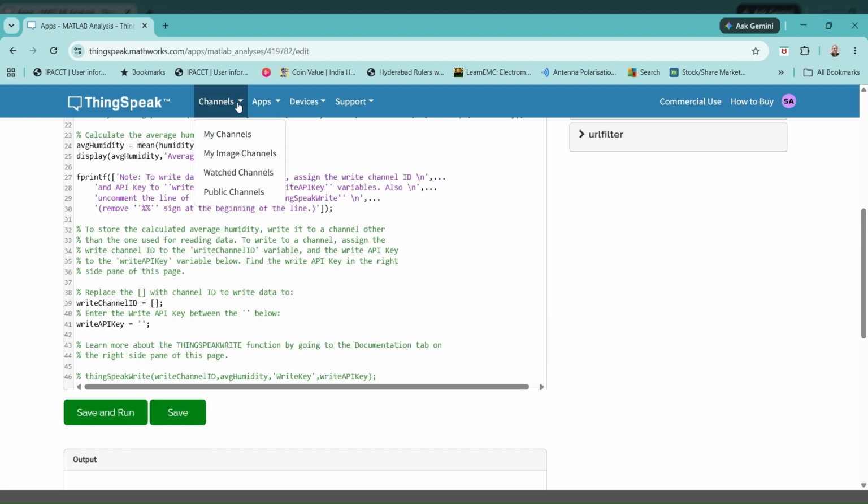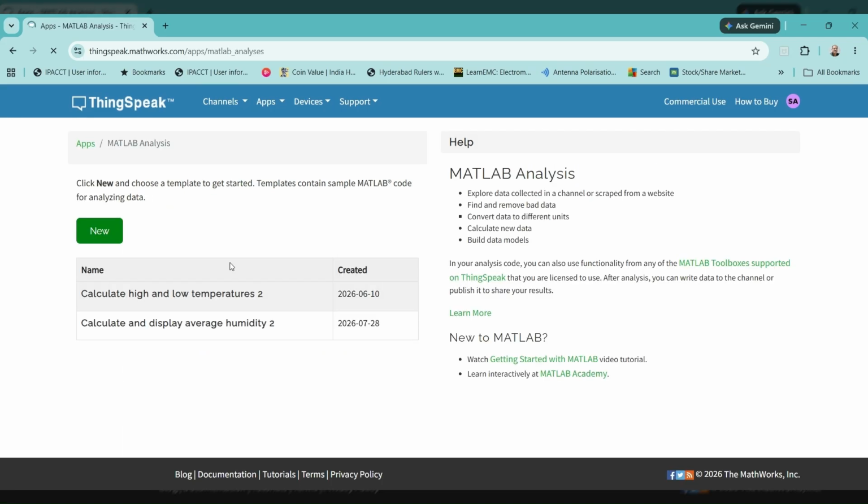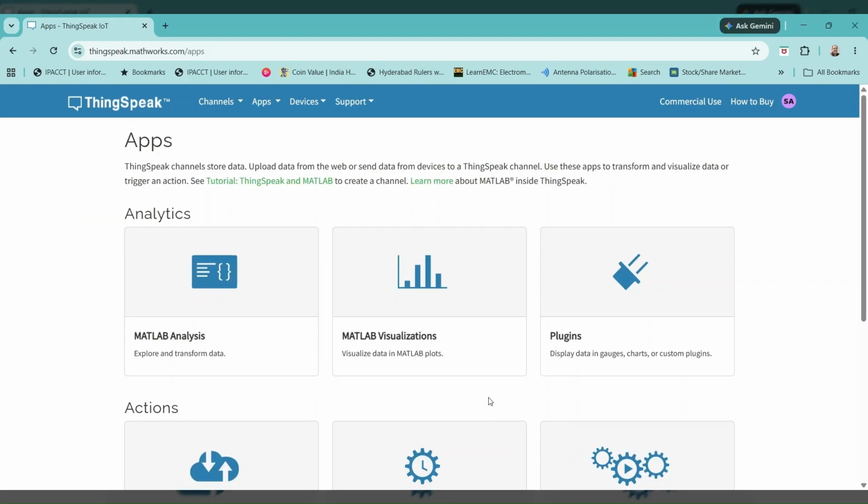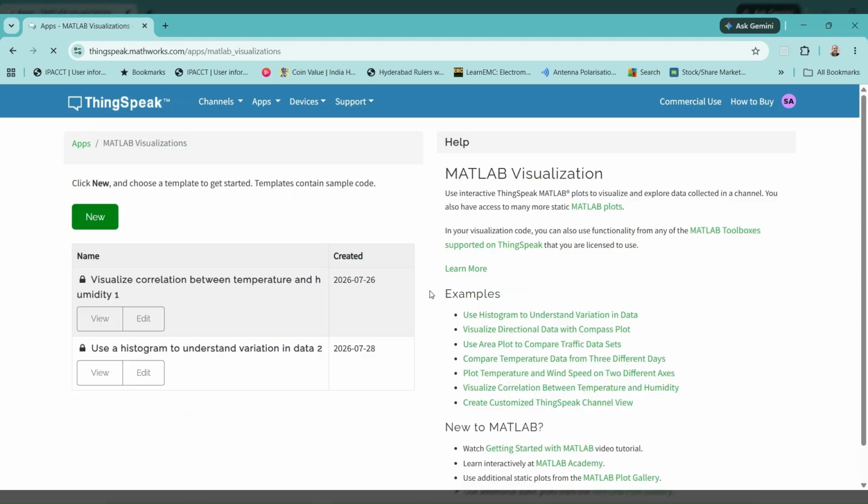Notice that the humidity analysis has also been saved as an app within this channel. This means you can easily revisit it, rerun the script, or build on it later without starting from scratch. So far, we've been exploring the MATLAB analysis options. Now, let's switch gears and look at the visualization features.